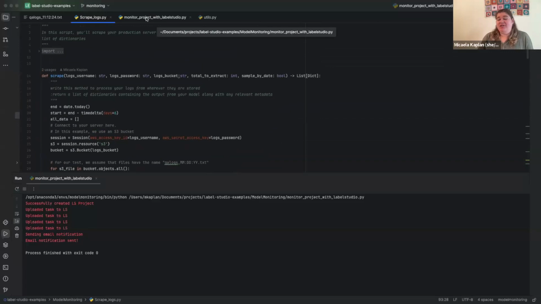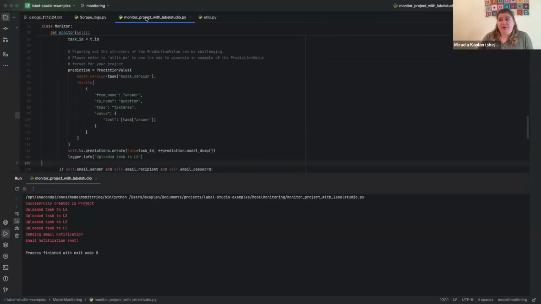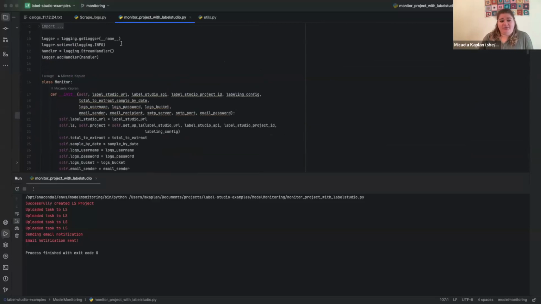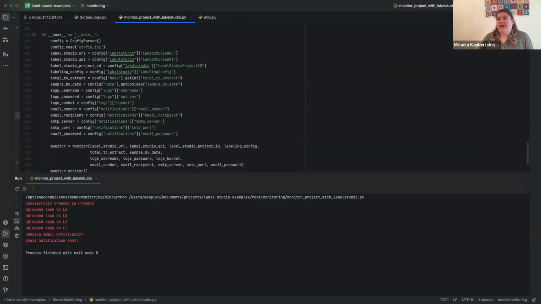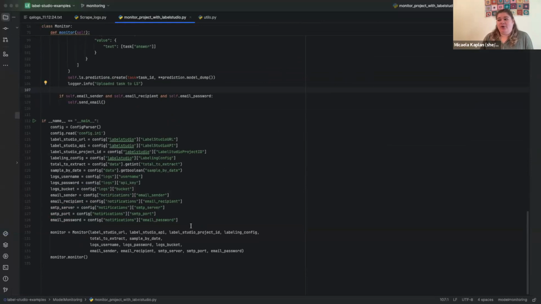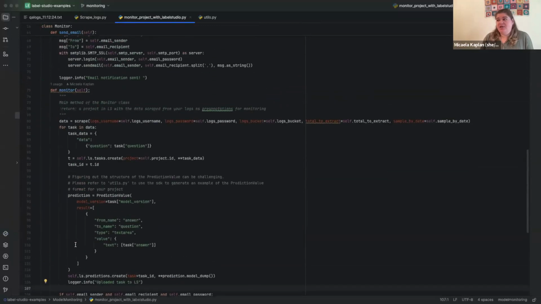And now we're going to dive into the real flow of this code. So the main file here is this monitor project with label studio.py file. At the bottom, if name equals main, so when you run this file the first time, mostly what we're going to do here is parse out your config file. And then we're going to create this monitor object, and then we'll call monitor from the monitor object.